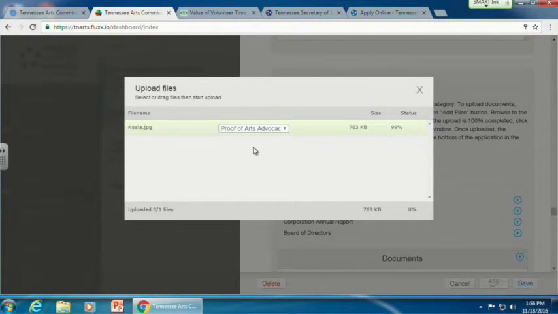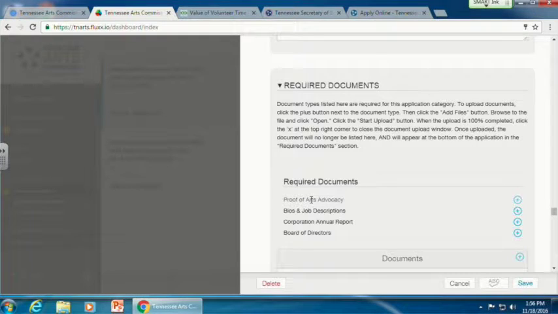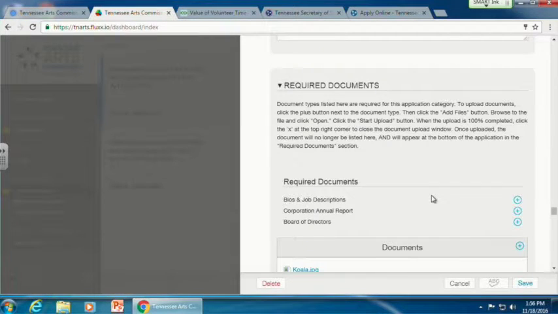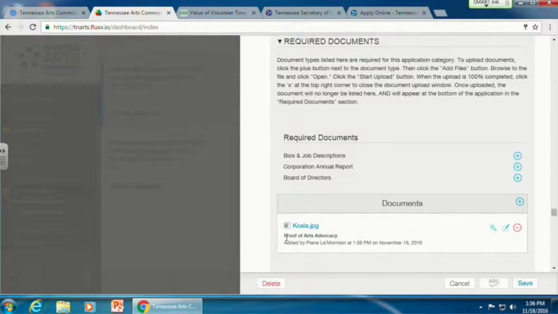We have a proof of arts advocacy here. The system will, to our knowledge, accept almost any file type, especially any widely used file types such as a PDF or a Word document. So, don't upload 40 gigabyte video files or anything like that. That's probably not a good idea, but just give us what we're asking for here.